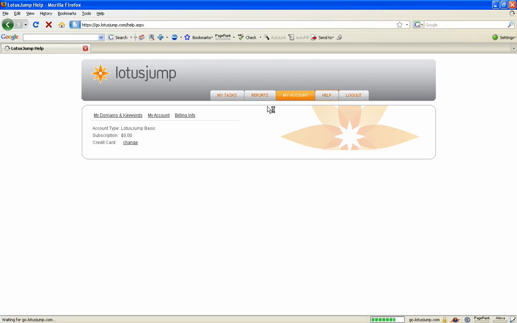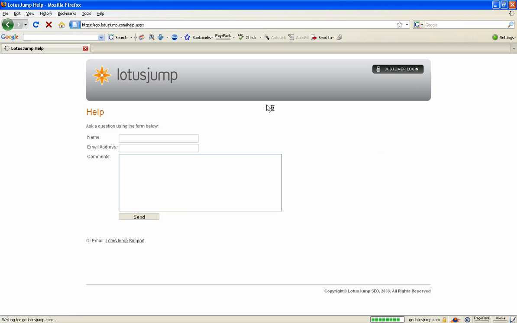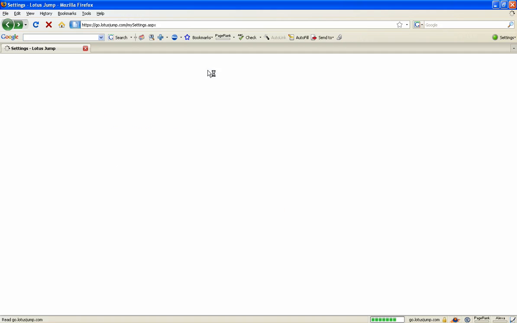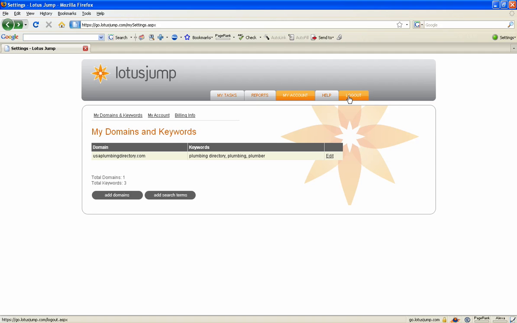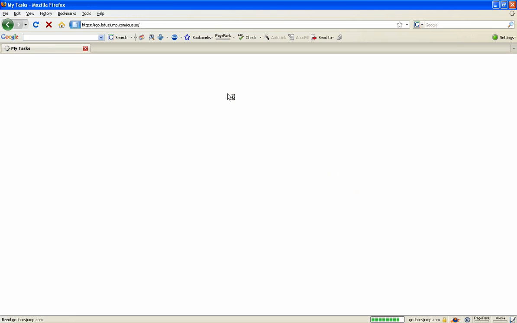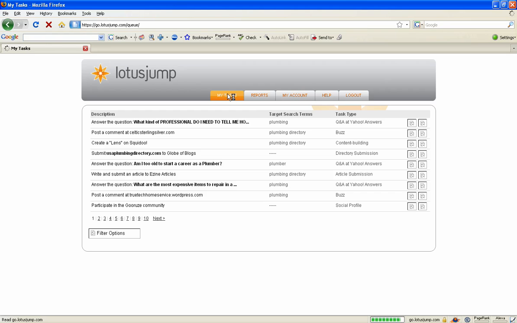You can also click the Help tab, and that allows you to reach out to the LotusJump customer support team. You send an email to us and we will get back to you as soon as possible. And then there's also the Logout tab. So that is the LotusJump user interface in a nutshell. And in these upcoming tutorials, we'll add a little bit more information about the specific task types and some best practices on how to complete these LotusJump tasks.